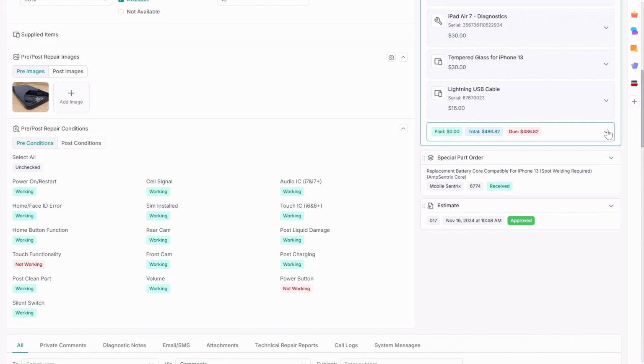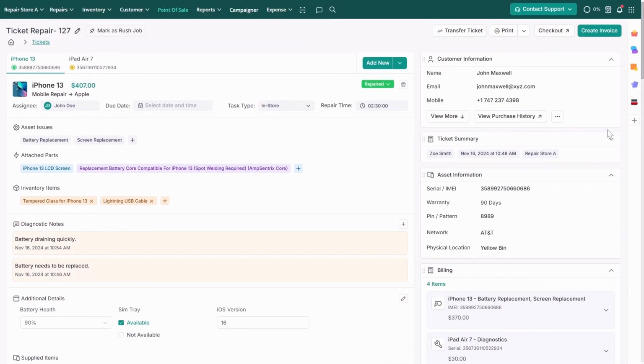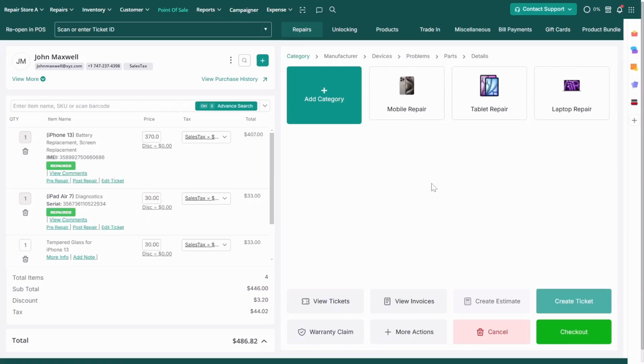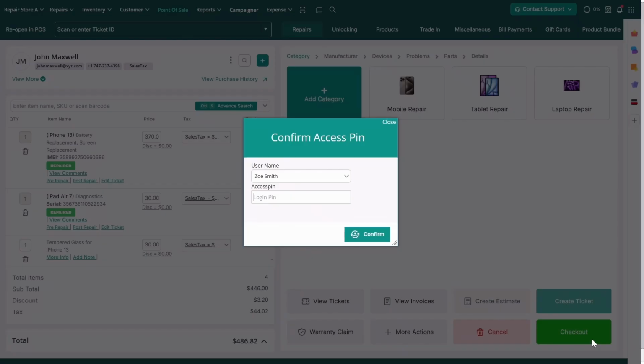Once the customer arrives, click checkout from the ticket screen to bring the ticket into the POS system. Then, click checkout again to create an invoice and collect payment.